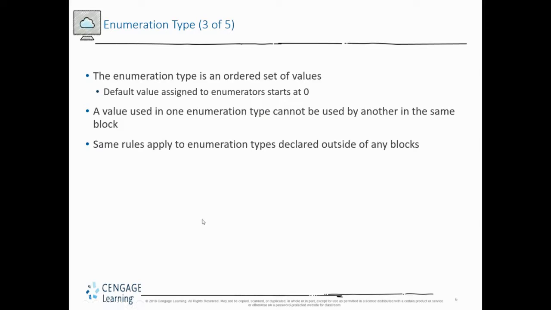So the enumeration type is an ordered set of values, and you know enough now to know that anytime you have a certain number of values, the first value is always going to be 0. In the case of an enum, it's the default value. So it's always going to start at 0, and if there's only 1, obviously, then that is the default, but 0 is the default. Okay? If you have three values, it'll be 0, 1, and 2.